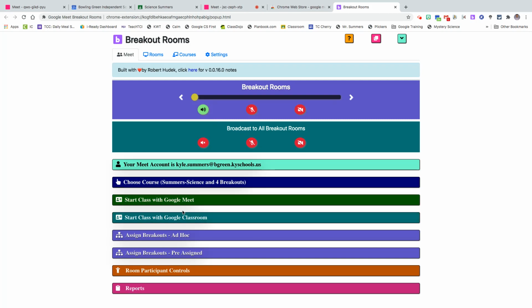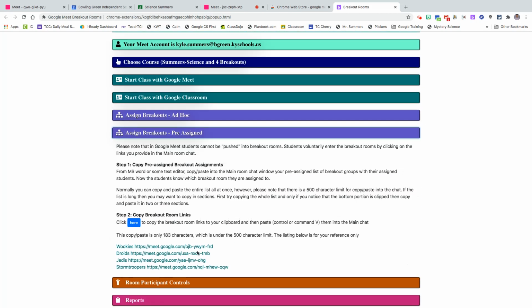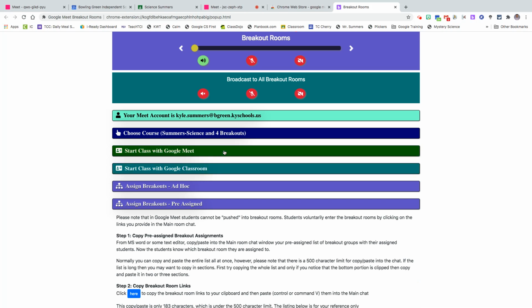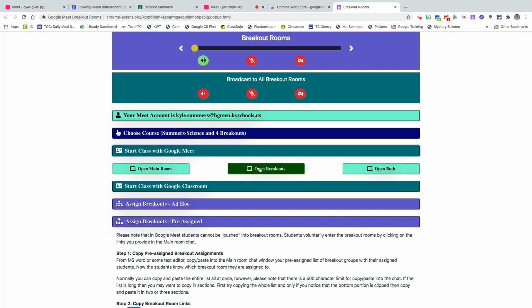What you're going to want to do when I go down to assign breakout rooms, I'm going to take this information right here, copy it, and put it in a Google Doc. I'm then going to, in my own manual way, make my groups like we always do, and assign people to those groups and say, okay, you guys go to the Wookiee group, you guys go to the Droid group, whatever they might be. And then all you have to do, on your Google Meet, is click on Open Breakouts. That's going to open all of these at the same time.